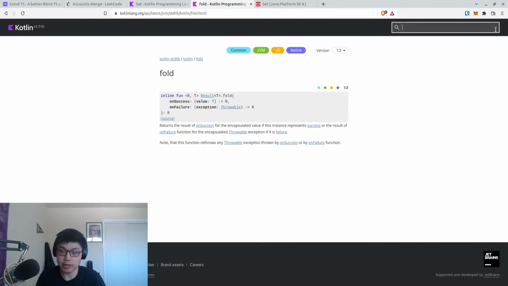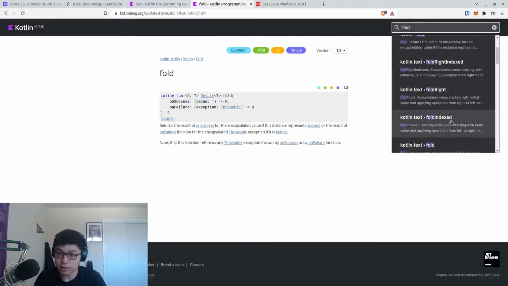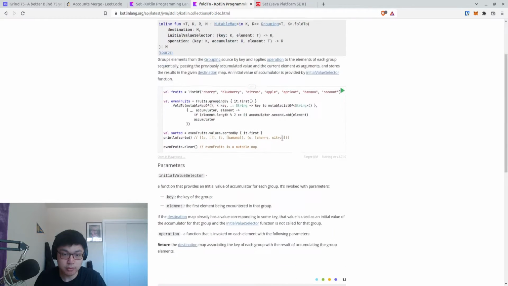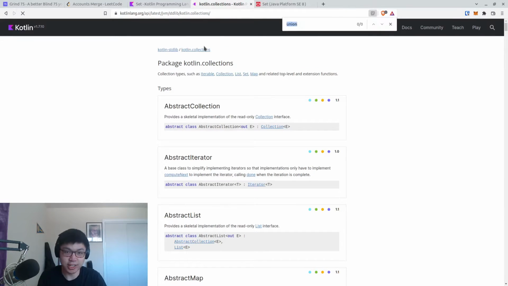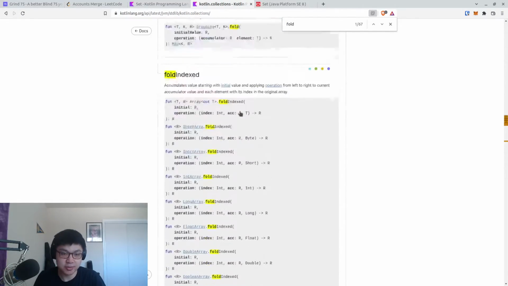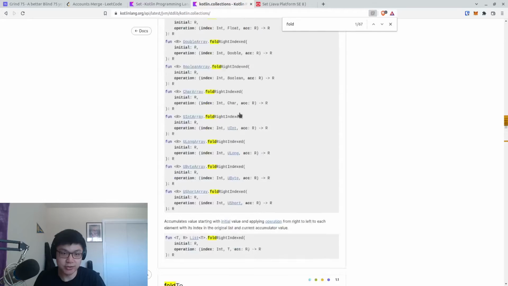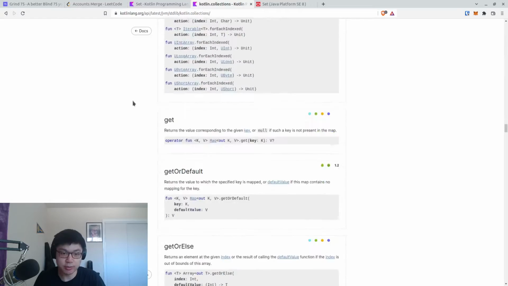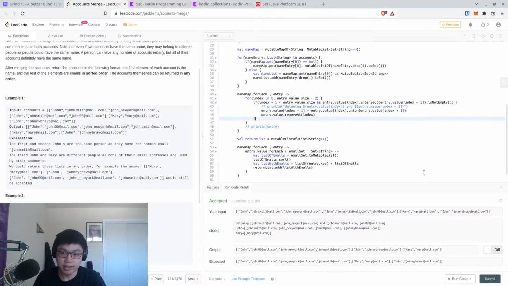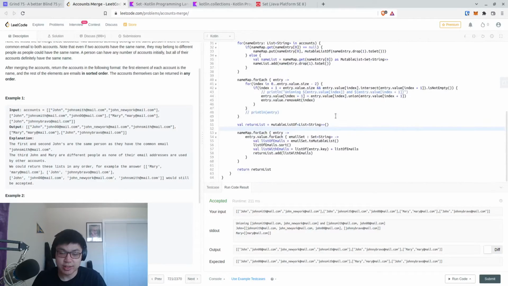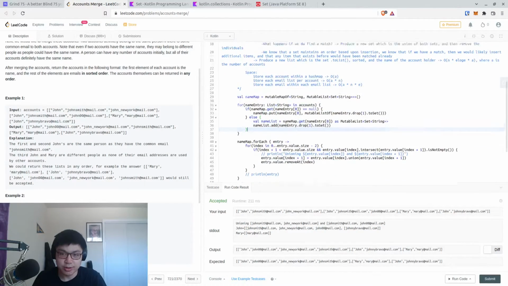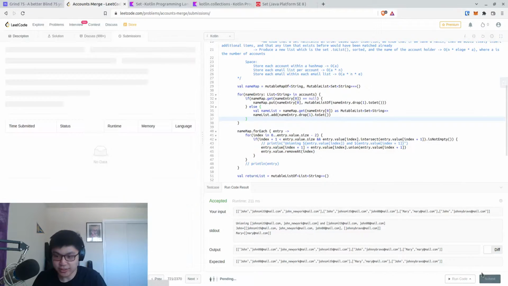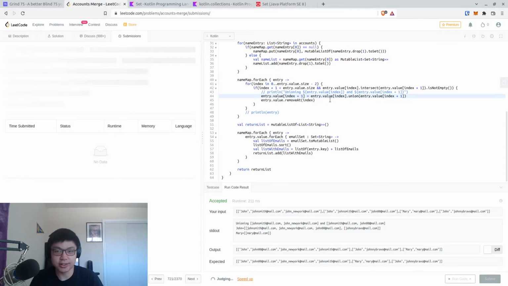That's not the fold that I want. Fold on collections. Is there like a fold if? There's a fold index, fold right index, fold 2. But fold 2 isn't quite what we want either. Anyways, I think that we have a decent sort of solution here. Let's see if it actually runs out of time or if some other issue comes up.